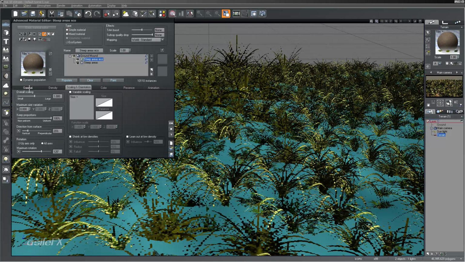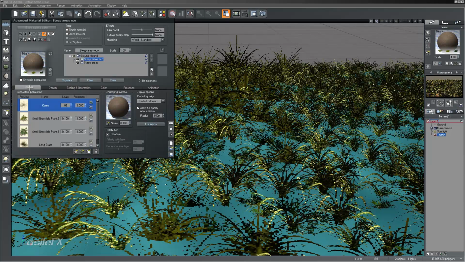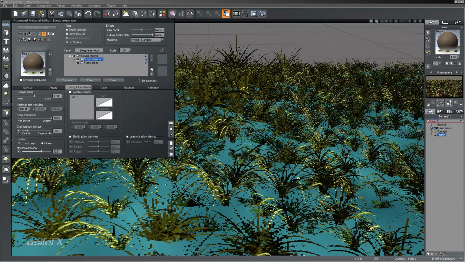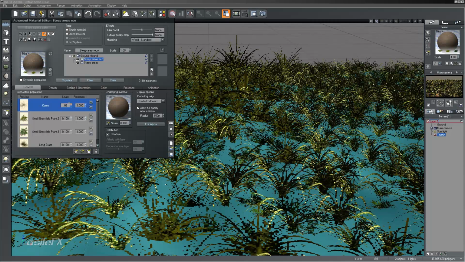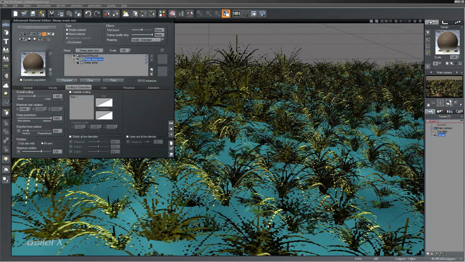This is a good way to start if you're going to be creating an ecosystem, and it's a good way to start defining your sizes right away. Because if you remove the size variation, then you get to see the actual scale of the object, and then you can go through, define each individual size of the instance if you want to change it, and then apply the maximum size variation or the size variations afterwards.